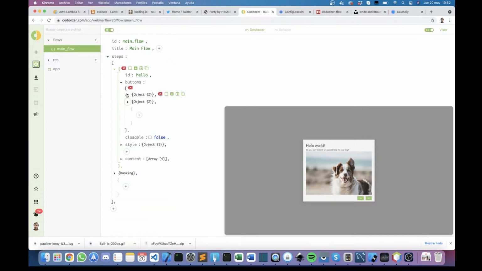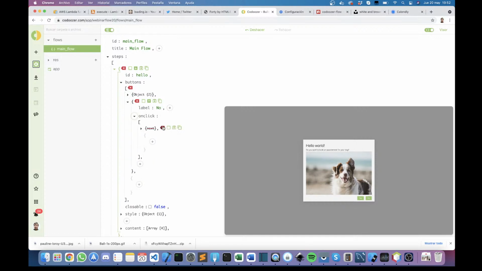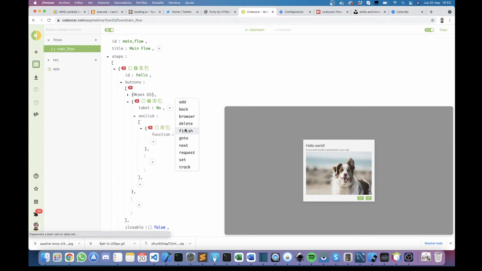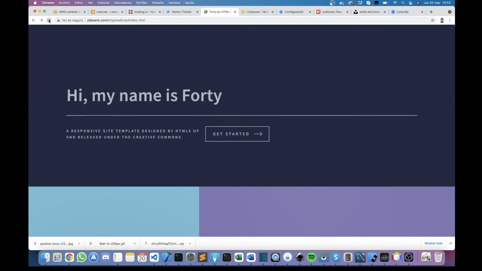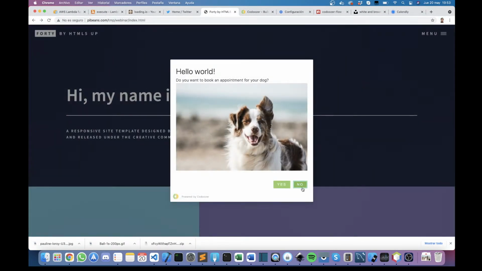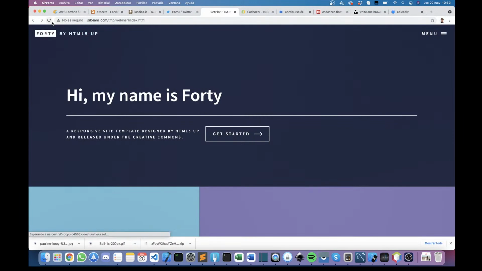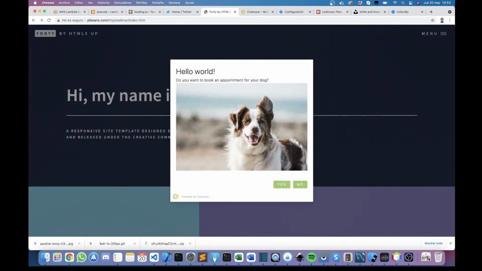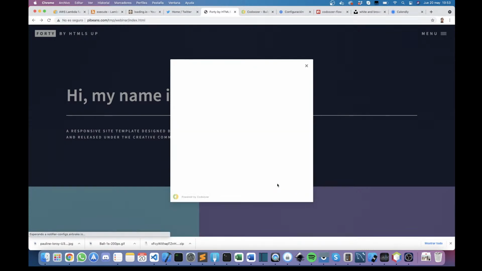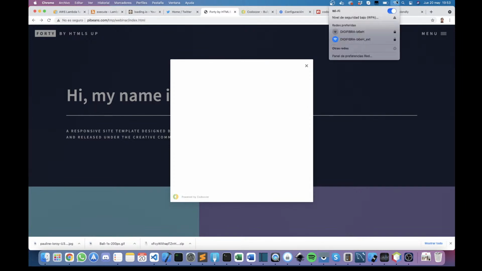And for the other one that says no, instead of next, I'm going to add finished. So my flow is finished. Let's publish again and refresh my screen. If I click no, it will finish, and if I click yes, it will go to the second step. Now it's loading the URL. I think my internet connection is not good here.